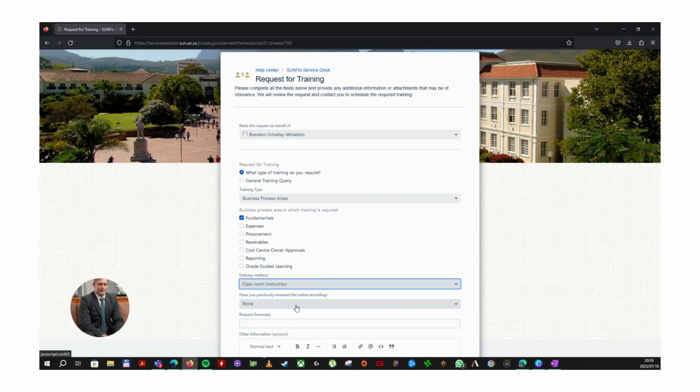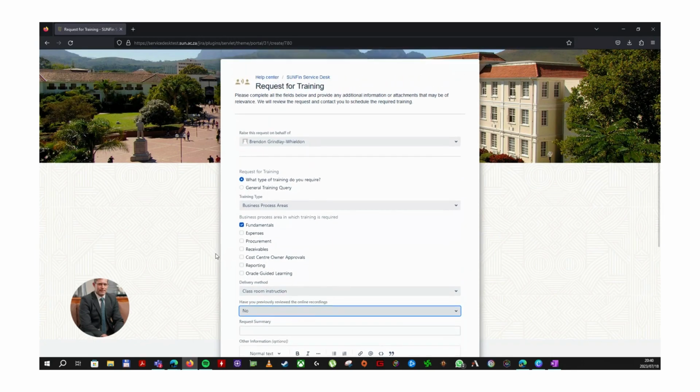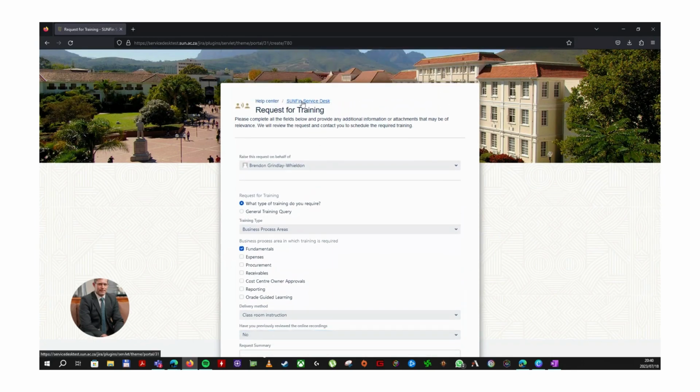For classroom instructions, there is a caveat. We would like to know whether you have previously reviewed the online recordings. If the response there is no, when the ticket is opened, it will send a response to you and show you the links or highlight the links to where the online training, recorded training material is, so that you can review that prior to any classroom training. We found that it helps quite significantly if some of the homework is done before the time. That'll then be submitted, and one of the support staff will reach out to you to schedule the training.